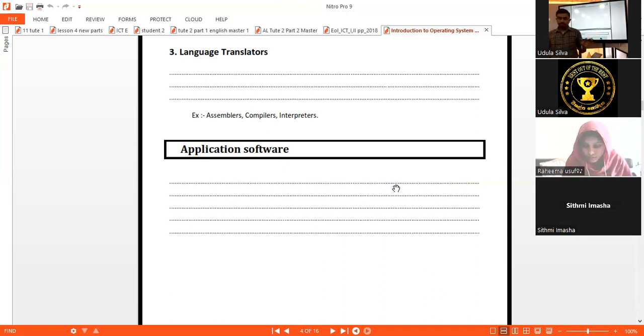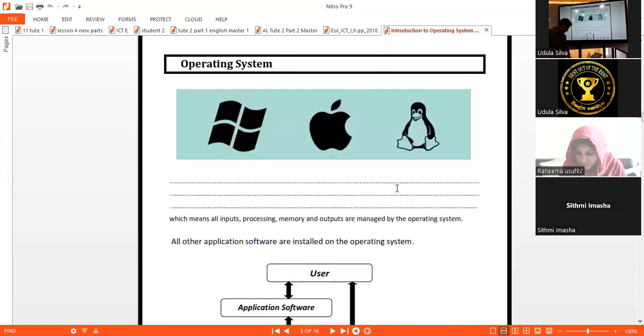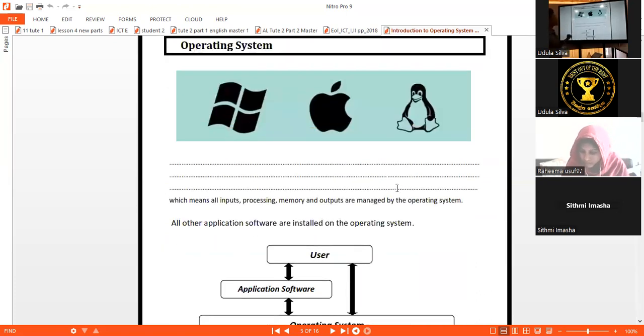One by one. Now let's see the operating system. Right. So here we have some icons of the operating system, right? What is this one? Apple. What is it? Linux. Right?